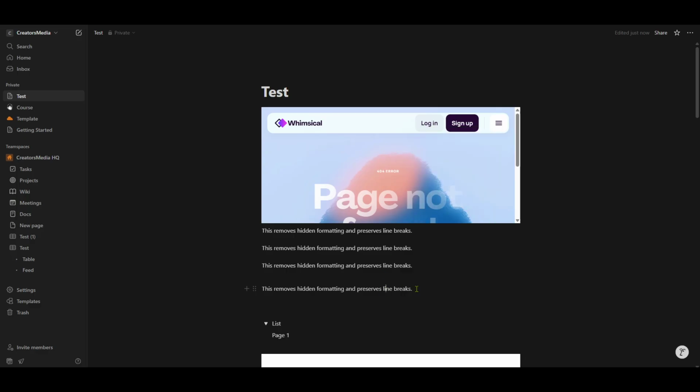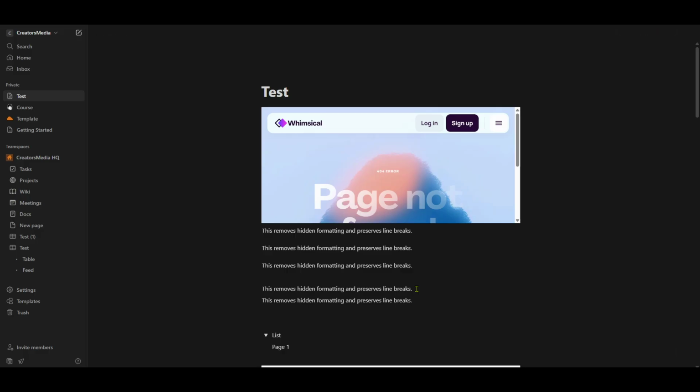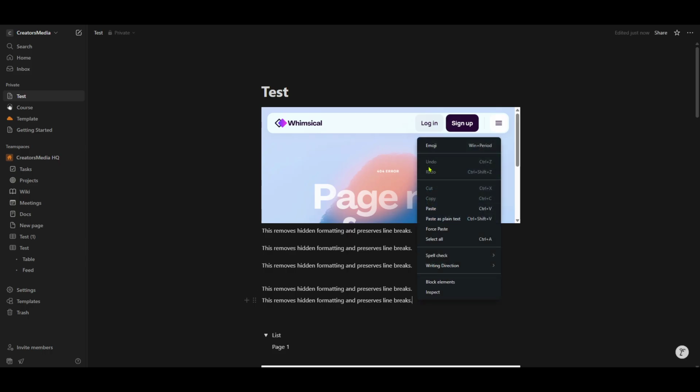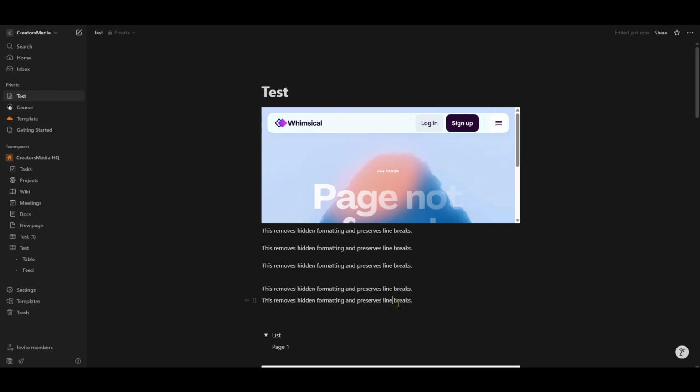Now, what if you want to redo an action you've just undone? Notion has you covered there as well. You can simply press Ctrl+Y on Windows or Command+Shift+Z on Mac to redo actions. This is perfect for when you're experimenting with changes and need to toggle back and forth to see the effects.